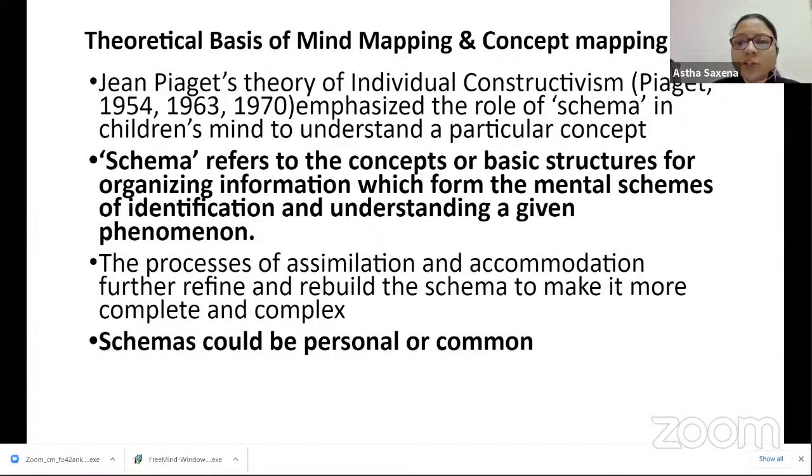The processes of assimilation and accommodation, that which I was telling about the flower, the different kinds of a flower. Now assimilation is when a child is able to assimilate a given entity into the already existing schema. Then it is called assimilation. For example, if a child sees a red flower and a pink flower, they can assimilate it in the same schema. Accommodation means that if a child is seeing a black flower, will the child be able to accommodate that in the schema of the flower which is there in their mind?